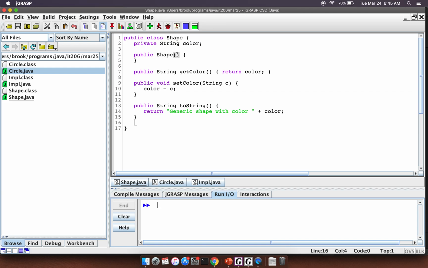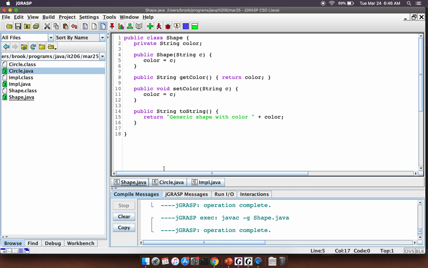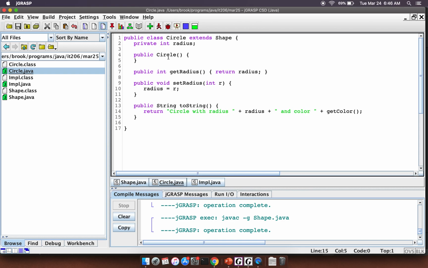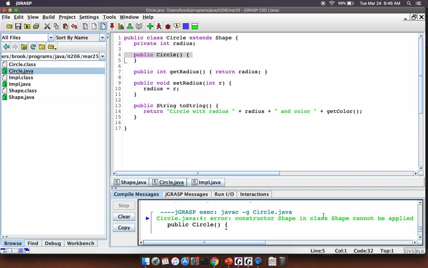And so in this video, I wanted to point out what would happen if here in shape, I said, you know what, instead of having an empty argument constructor, I am going to accept a string C, and now I'm going to make color equal to C. Okay, so now shape only has this one constructor, and it accepts an argument. So it doesn't have any empty argument constructors anymore. It just has this one constructor, okay? Well, if I go ahead and compile this, shape works just fine. But if I go over here into circle, you'll notice that if I try and compile this, I get an error. And it says that constructor shape in class shape cannot be applied.